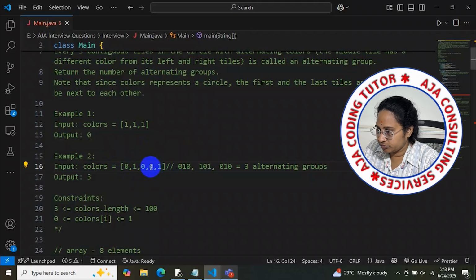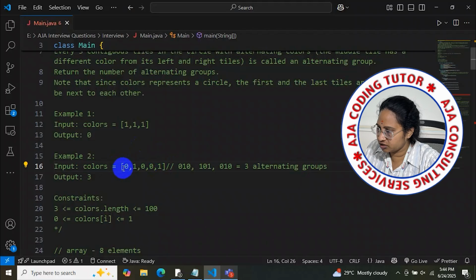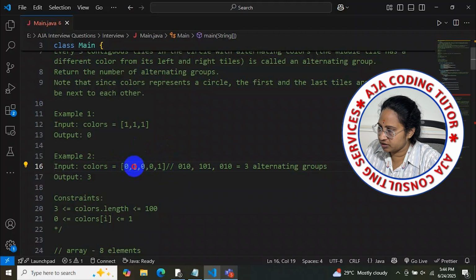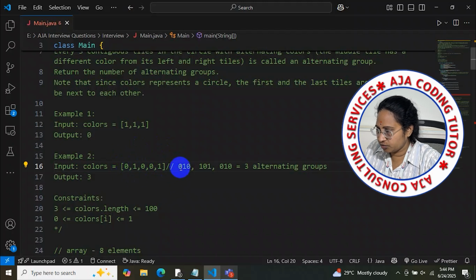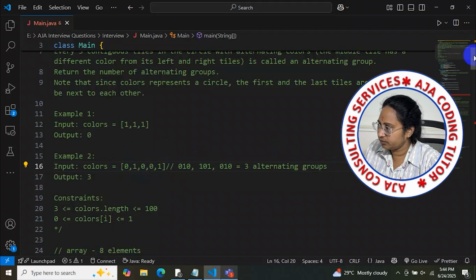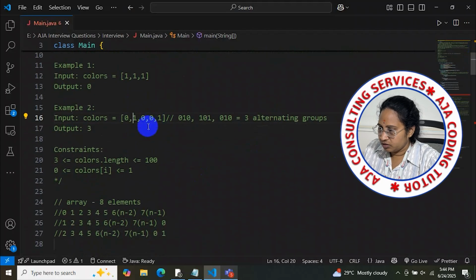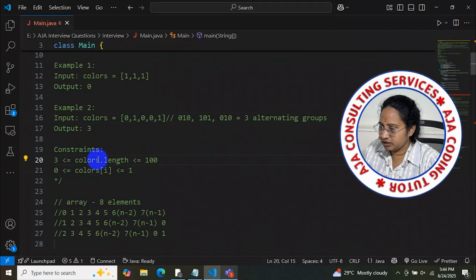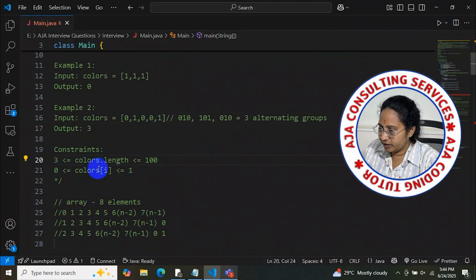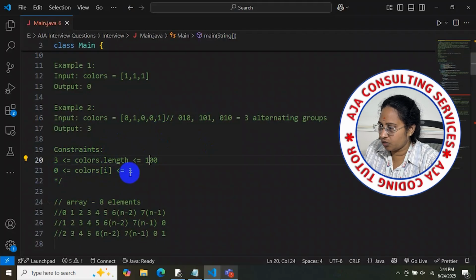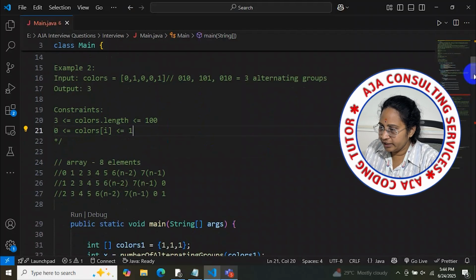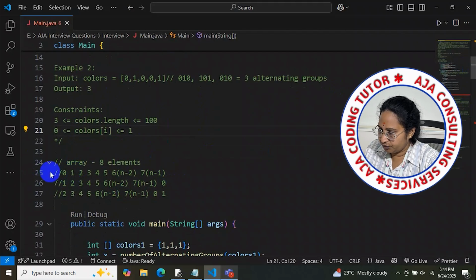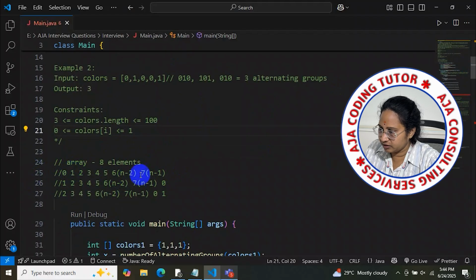One is the last but one index element, the last index element, and the first index element. And the same way, the last index element, the zeroth index element and the first index element. These two are the edge cases which we also have to consider for counting the alternating groups in any array which is given. The constraints given here are that the array length is between 3 and 100 and the elements of the array are only 0 or 1. Here I have just represented the same array, as if we consider it as a circle, how it behaves.